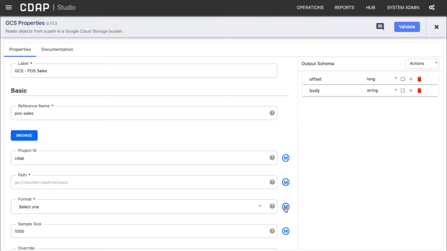To add a macro to a field, click the M button or type $brackets. The placeholder you enter for the macro is called the key, which you'll see when you set the macro's value at runtime. To separate the words of a macro key, you can use dot notation, camel case, dashes, or underscores.